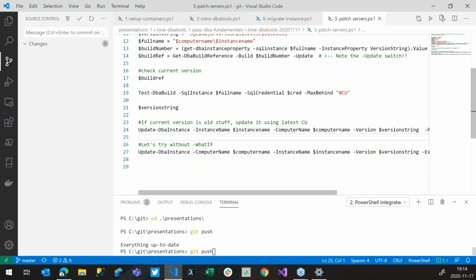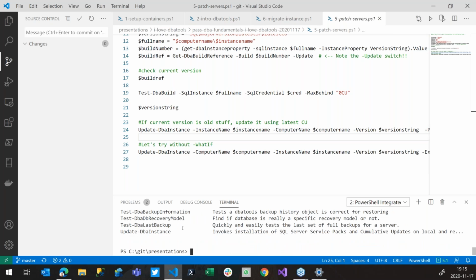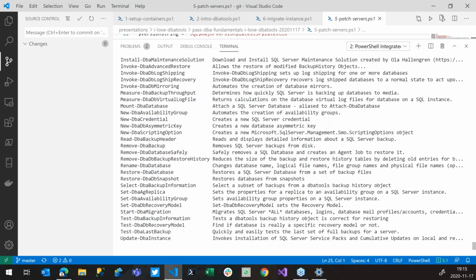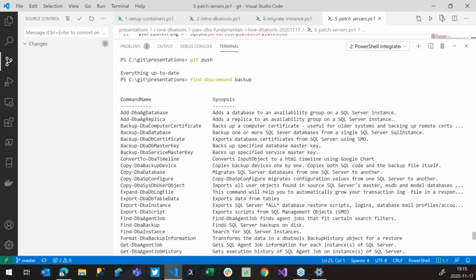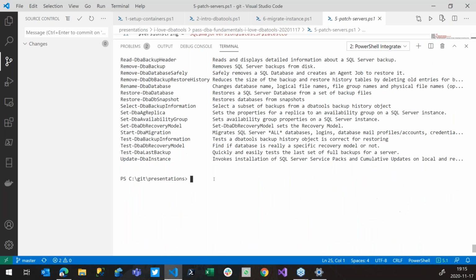Or you can use the cmdlet Find-DbaCommand, and let's say I want to find everything that has to do with backup. I can do Find-DbaCommand backup, and it will give me a list of all the commands that I think contain the word backup. Not only that, it actually gives me the commands where the description also contains the word backup. So these are the ways.